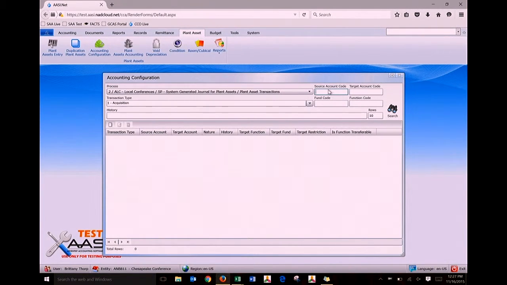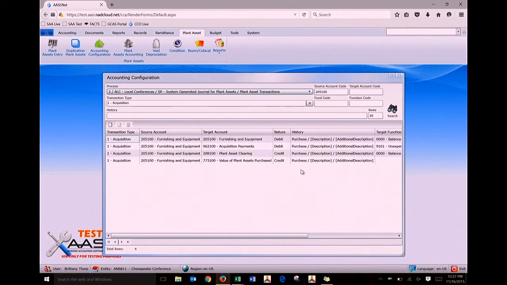This source account relates to the account that the asset is classified under. So when you enter a new asset, you say whether it's a building or a computer or land, however you classify the asset, that is your source account. It's telling the system what is the classification for this asset. I'm going to search for the source account for 205-100, which is our furnishings and equipment category. So it brings up 4 transactions or 4 entries.